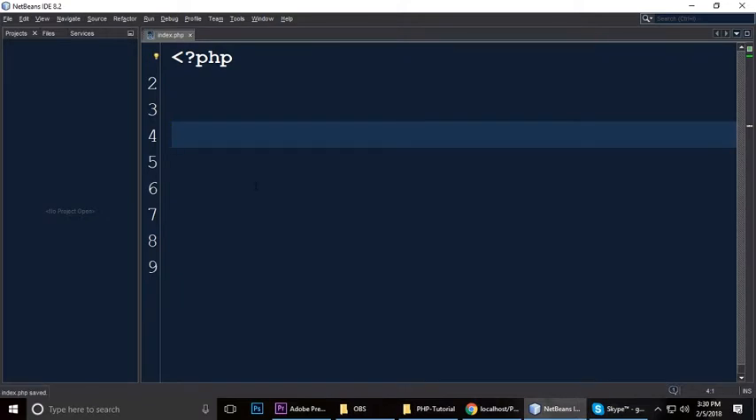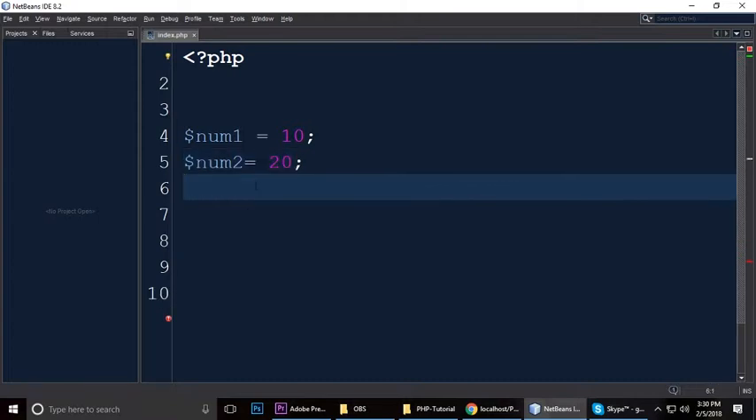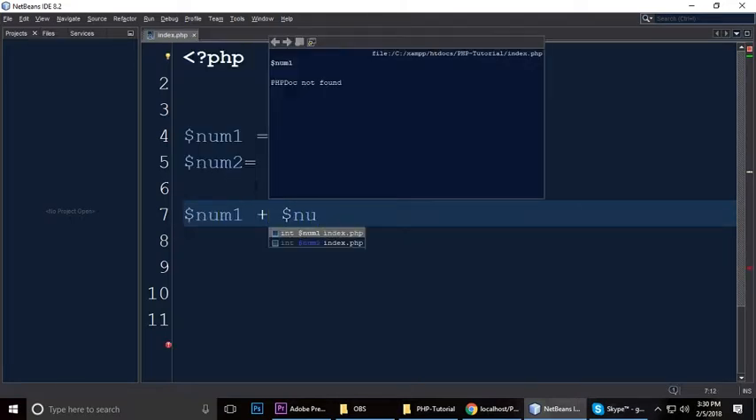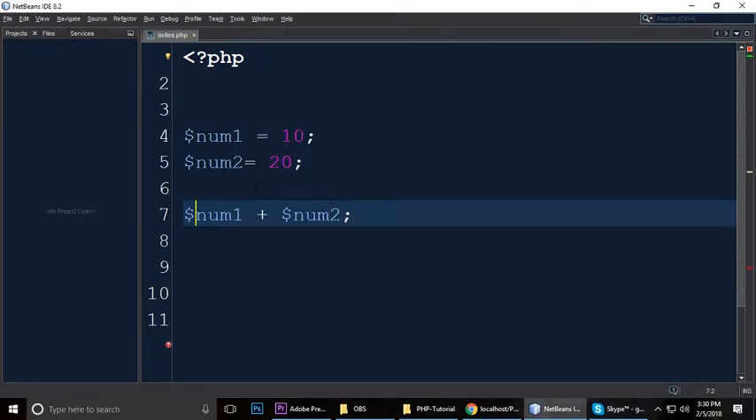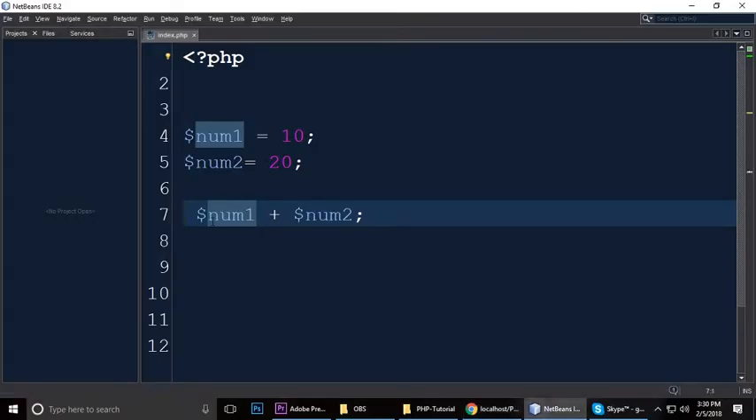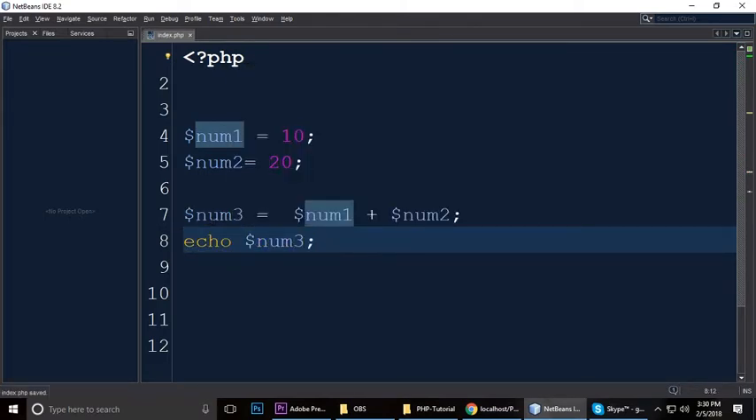So if you want to add two numbers, dollar num1 equals 10 and dollar num2 equals 20, right? So if you want to add them, dollar num1 plus dollar num2, and if you want to echo it, echo and check it, you can see 30. And if you want to store it in another variable like num3, you can echo it like this, dollar num3, control s for save, and you can see the same result, right?